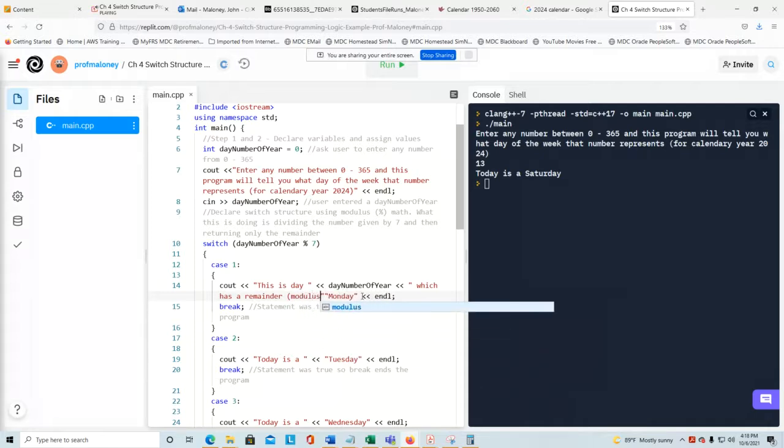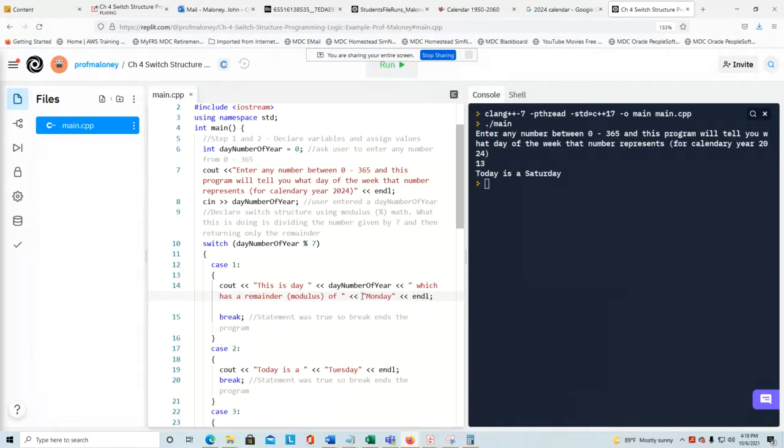modulus of, and then put a space, and then another less than. So this is day, let's just say 14. 14 has a remainder modulus of, and then I have to put this formula. So I'll just copy that, day number of year % 7, control copy that, which has a modulus of, and that has to go after the double quotes, after the next open part of the code, and before the comment here. So now this is day, let's say 14, space, which has a remainder modulus of, and then this will say 0.